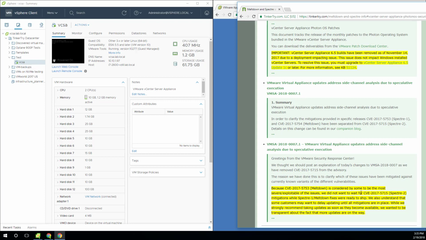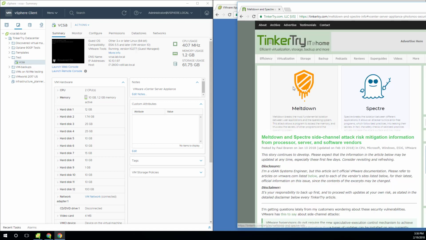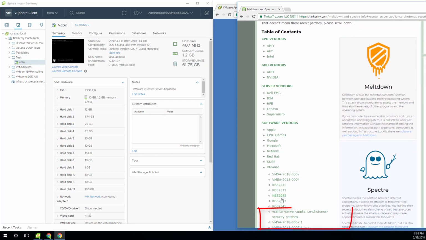by VMware saying, we've got meltdown patched. Don't necessarily wait until Spectre patches are out. Go ahead and proceed with this. So that's what I'm going to do. It's a very simple, straightforward procedure. And the article, by the way, looks like this at the top, right on my homepage, with all sorts of information from all the vendors.